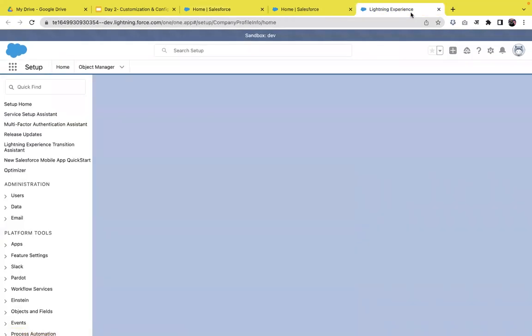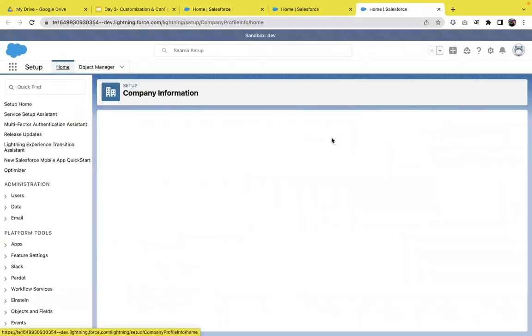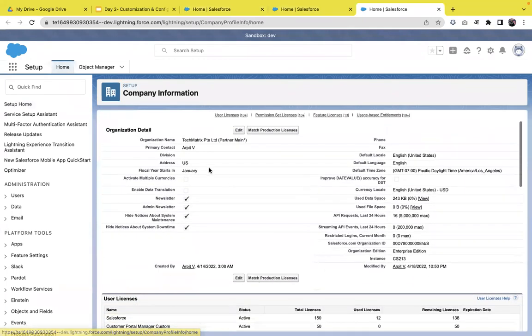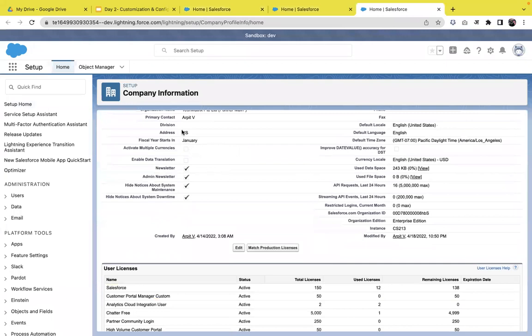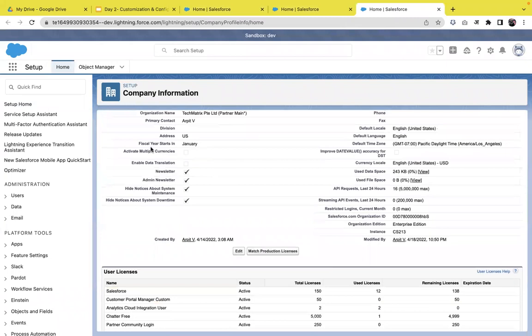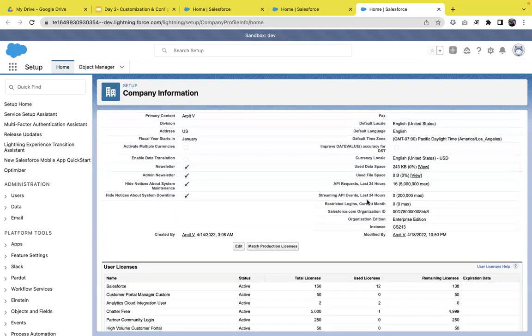On the company information page, we can see the organization name, the primary contact, the address of the company, and that the financial year starts in January. We can set the default time zone and the currency locale. We can see how much data has been used in Salesforce, the file space we can see, and the company's edition, organization edition.